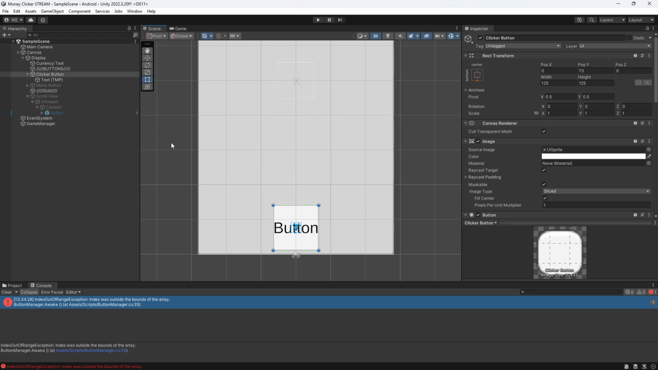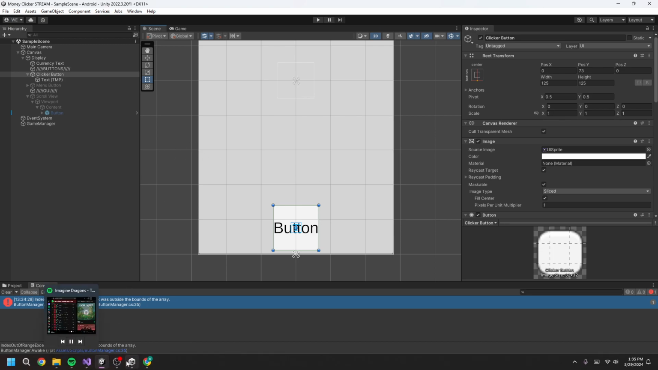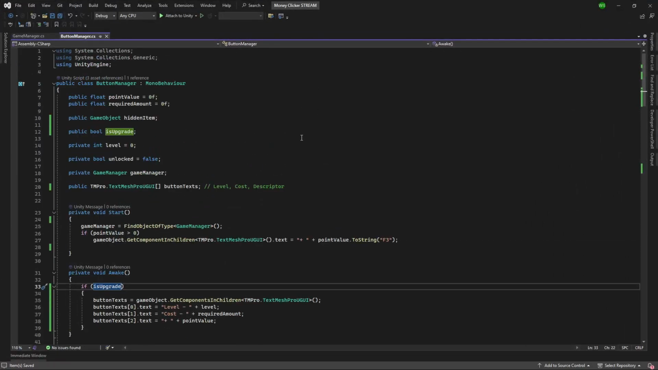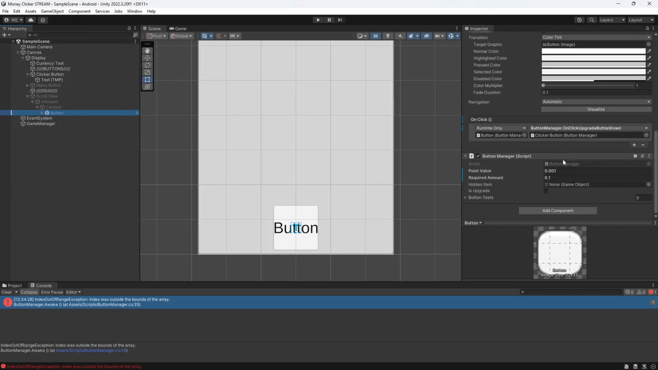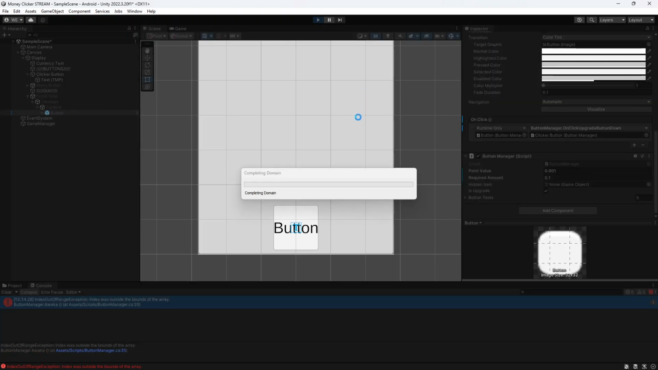So let's see. What was it? What was I even doing? I lost myself. Okay, I see what I'm doing. So we need to change this to be isUpgrade. I'll go ahead and actually apply that one to the prefab. This one can stay false. Now if I hit play, that should fix it.